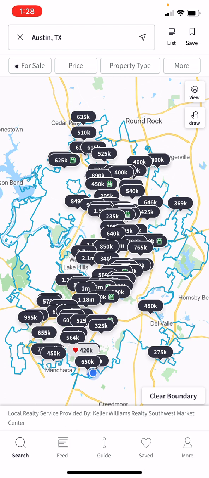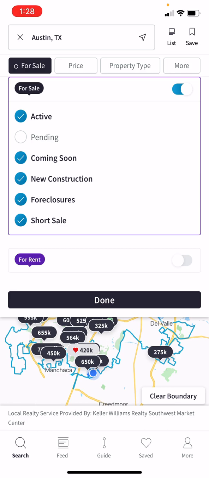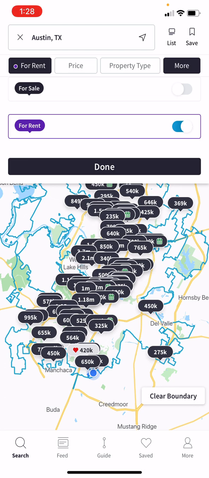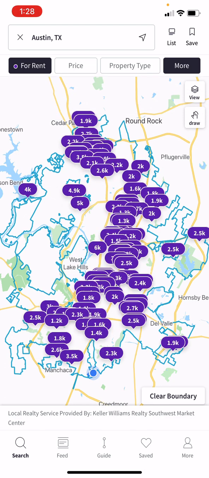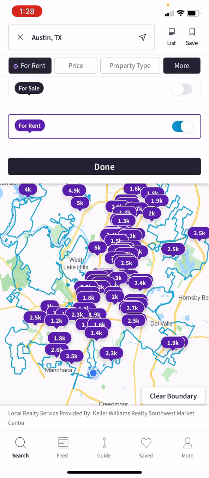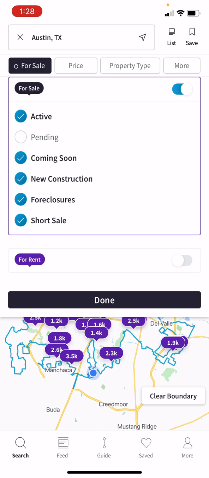So then we can also switch our filters here. So if I wanted to search for rentals and not listings that are for sale, you can see all the little bubbles are now purple. So that's a good indicator to know whether you're searching for listings that are for sale or if they're for rent. So again, let's go back to the for sale one.